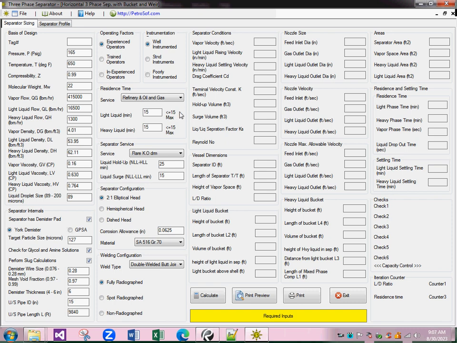The next section is the separator service, where the user can specify where this separator is likely to be installed, at which equipment or in which unit operation it will be in service. From the drop down list, the appropriate service of this separator can be selected. Again, the user provides the hold up liquid required time and the liquid surge time in the respective fields.